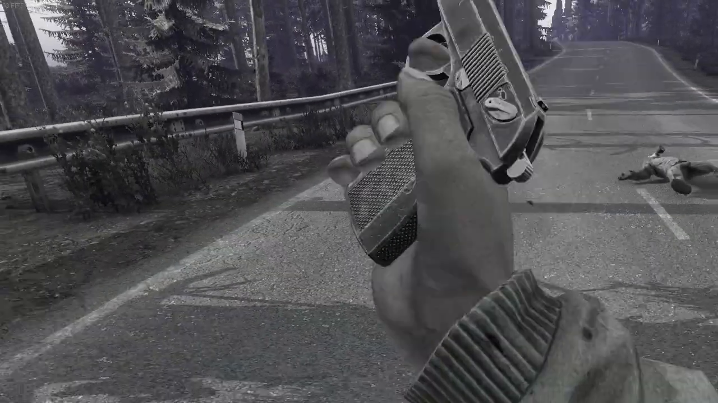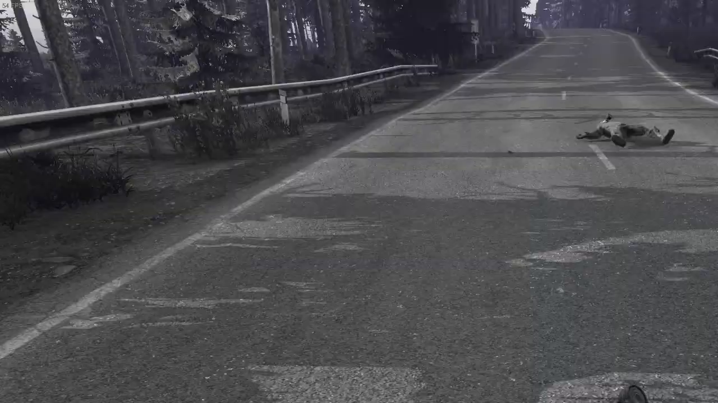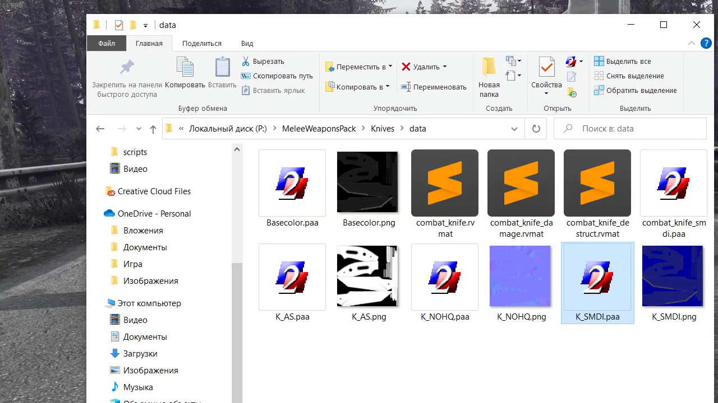Okay, so this is it for this video. As you can see, all the materials are working. The change of the materials based on the health pool of our knife is working too.